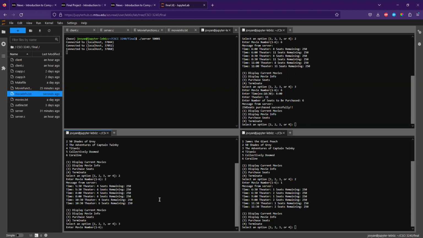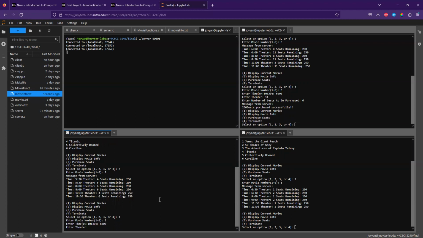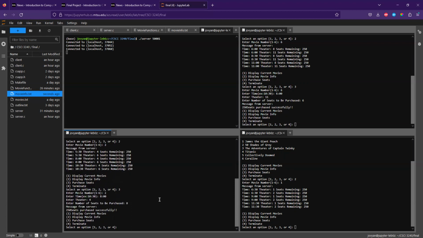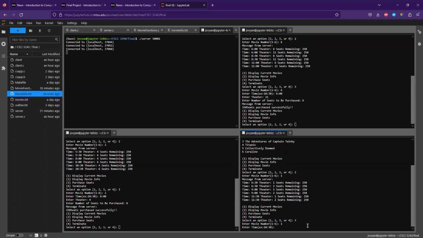This user wants to purchase seats from movie 2, which was 50 Shades of Grey. They wish to go at the 8 o'clock. They want to go to theater 4, and they wish to purchase 8 seats. And this user simply is going to do the same thing, but for their respective seating.